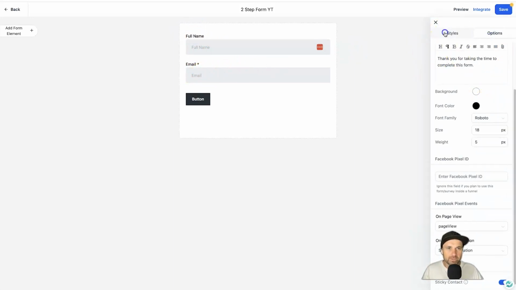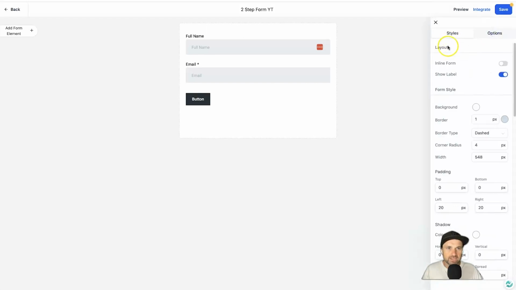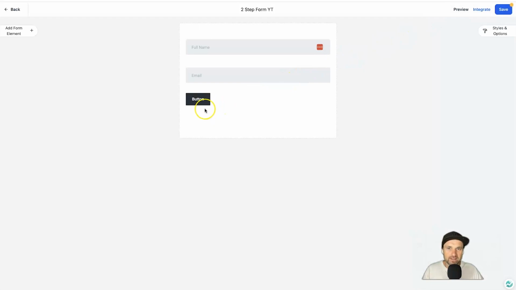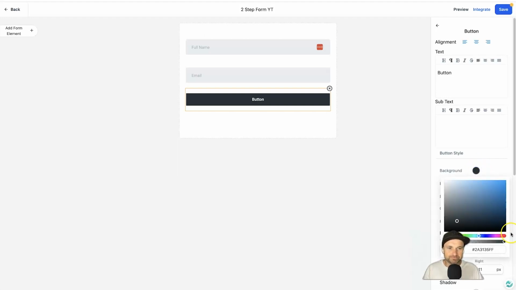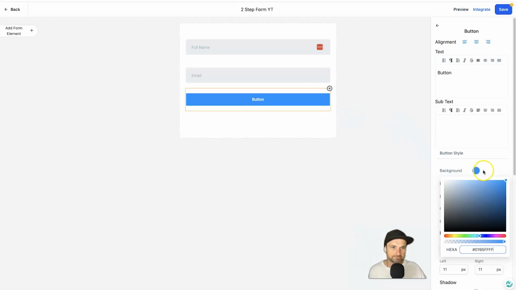So I'm going to come to the options and styles on the left and just click on show label. So that has now disappeared. And then if I click on the button, you can see down here, once it's highlighted, we also have full width. So I'm going to click full width because it looks a little bit crazy without it. I'm also going to go to button background. At the moment it is black, and I'm just going to move my face and type in my brand's color code. So 019, this one here. So that looks pretty good.